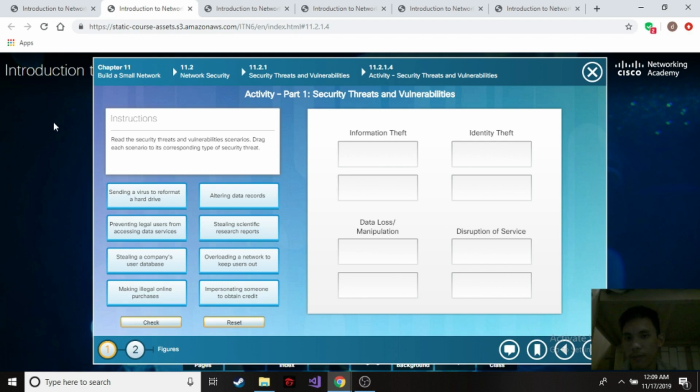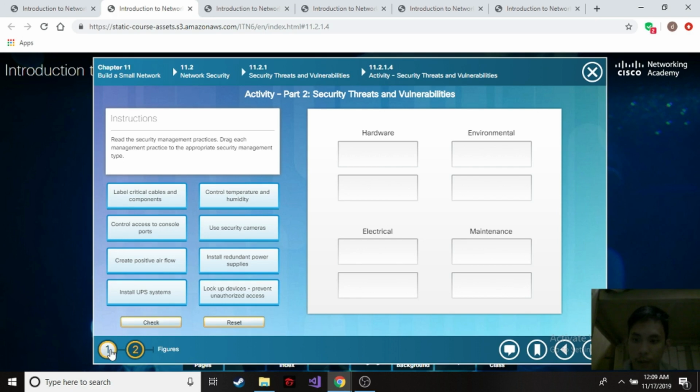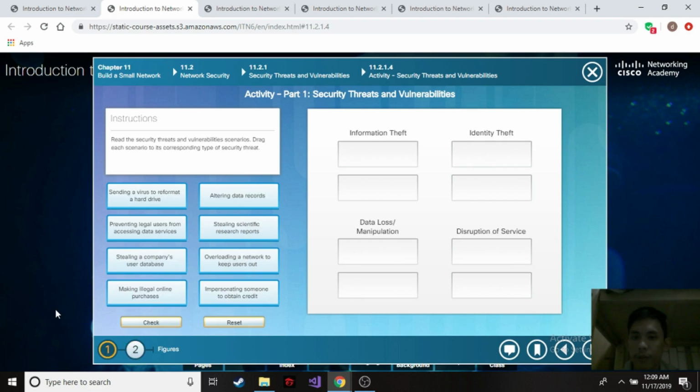So here in our first activity, which has two parts, part 1 and part 2, we're going to first answer the first part, which is security threats and vulnerabilities. Let's first read the instruction and the security threats and vulnerability scenarios. Drag each sentence to its corresponding type of security threat. Here are the given scenarios, and these are the types of security threat.